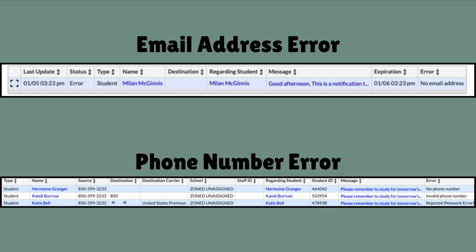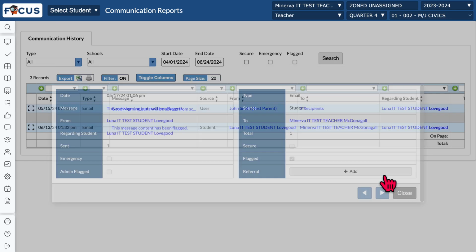Checking for errors is simple. Either click on the number of errors or the recipient. It's going to show you exactly why your text message or email did not send. We can continue to toggle through.